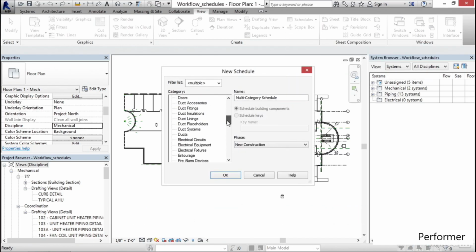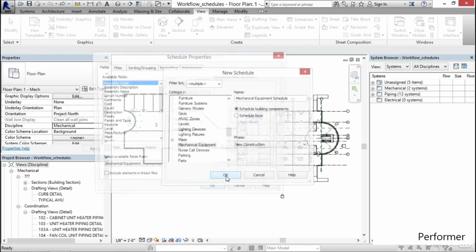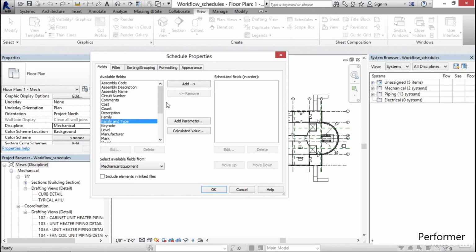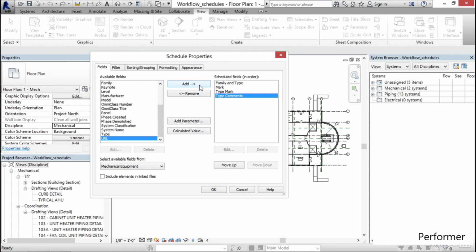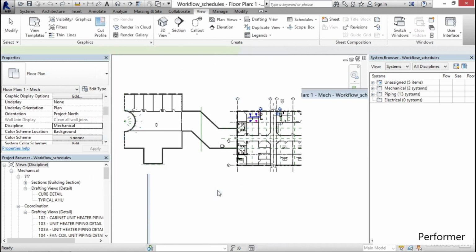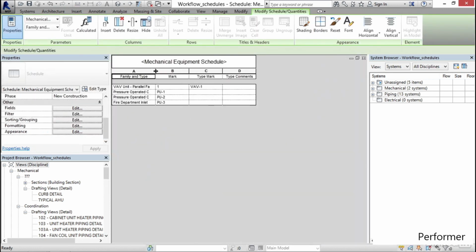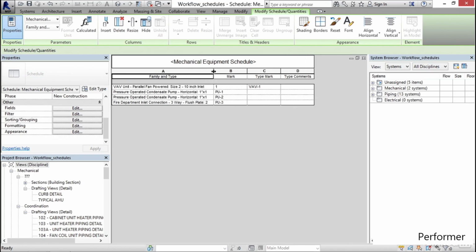I want to scroll down to Mechanical Equipment. Let's click OK. Let's bring in Family and Type. Let's bring in Mark. Let's go ahead and bring in Type Mark. Also, we'll bring in Type Comments. Let's click OK. So here we have it. Here's all the mechanical equipment in our model.